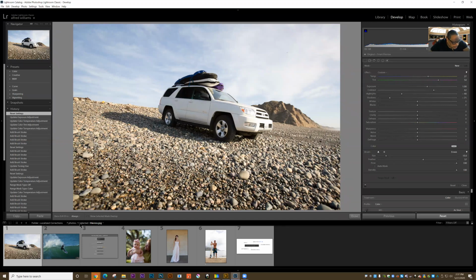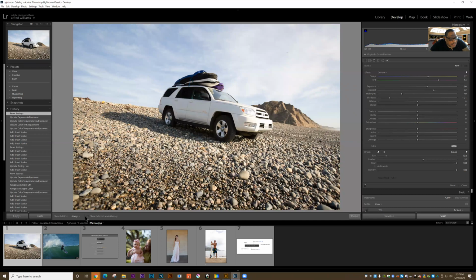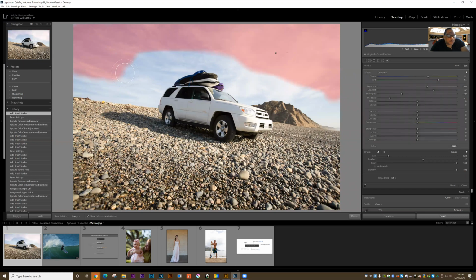So what I want to do is come down here and turn on show selected mask overlay. I want to see the mask as I am painting it. The first place you click, it will place a pin on the screen, and then to reactivate a mask, you click back into that pin. So now I'm painting down my mask. I'm just going to paint over the whole background of the sky because I'm going to adjust the sky. Now, I use my left and right square bracket keys to make the brush bigger and smaller.